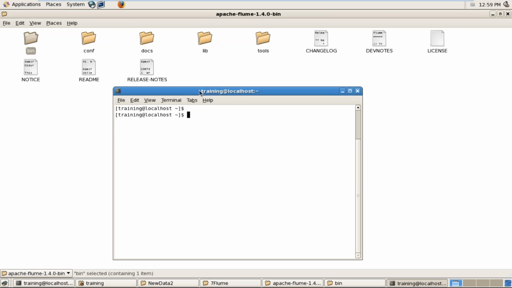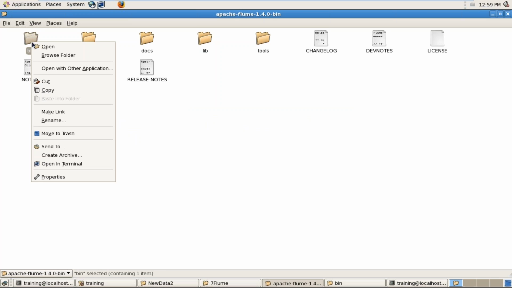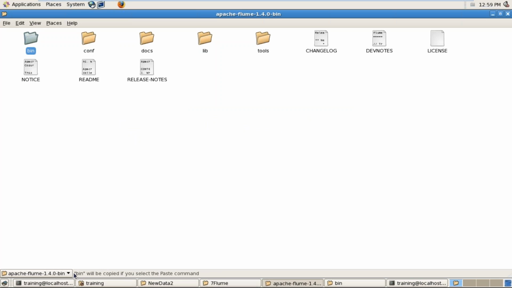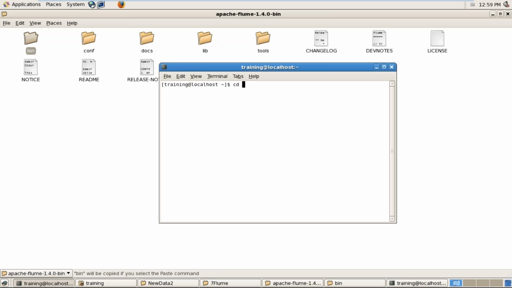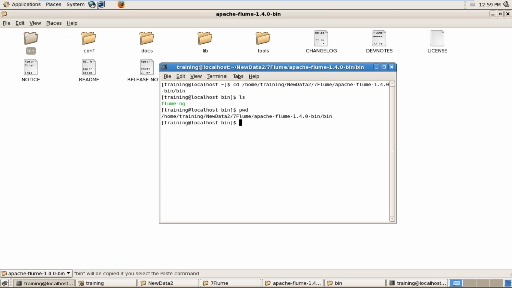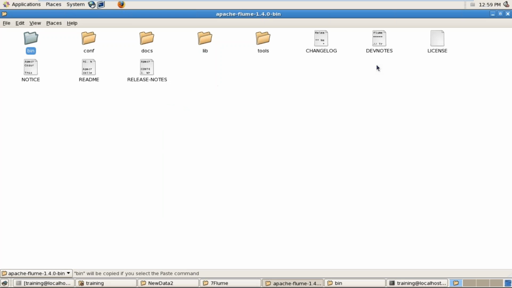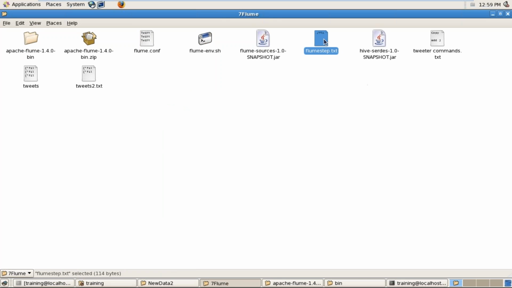Let's clear the screen. Okay. I'm just copying the path of that particular directory. I'm changing directory using the cd command. Okay, ls. Here I have flume. What is the location? pwd, present working directory. It is in your home training new data 2 7 flume apache flume directory. In the apache flume directory, in bin, you have flume. From here we have to execute this flume command.